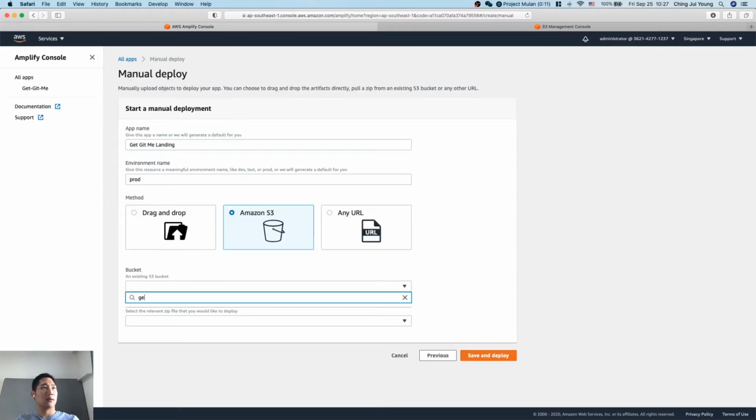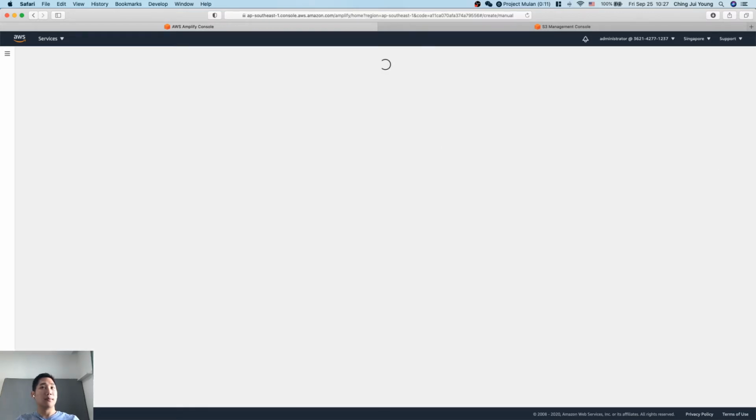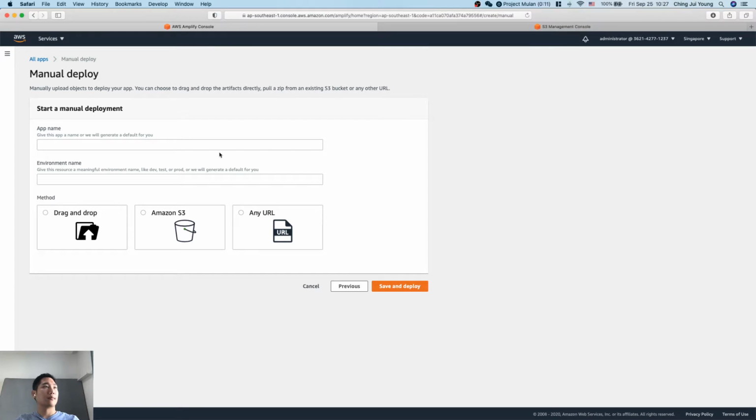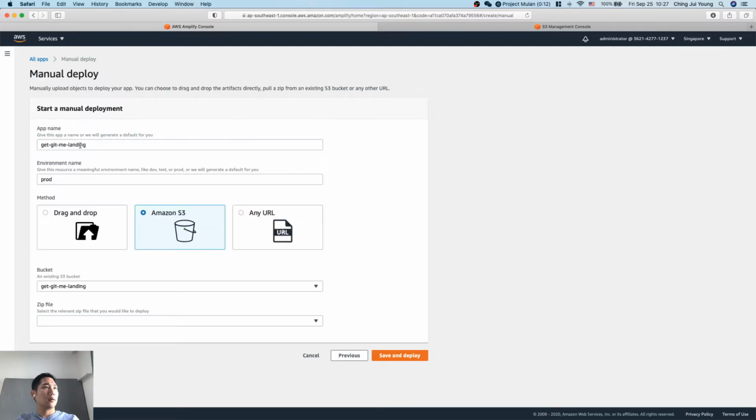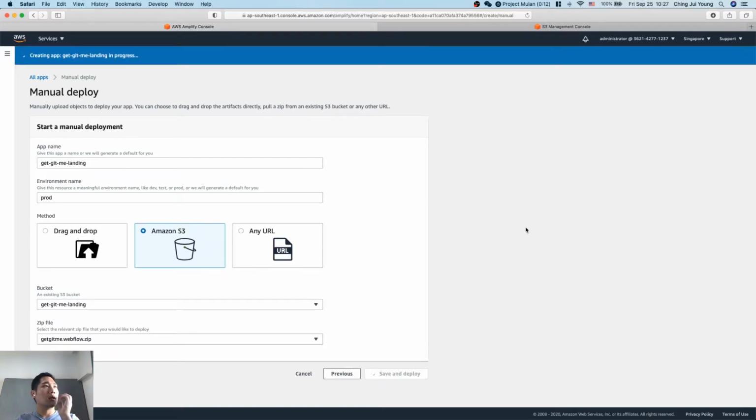Nope, not yet. Let's refresh this page. Okay, get me media production. Maybe it would be simpler if I just do a drag and drop actually. Yeah, here we go. Yes. Okay. Pull a zip from existing. Okay. Save and deploy. So let's see what happens when we deploy this.